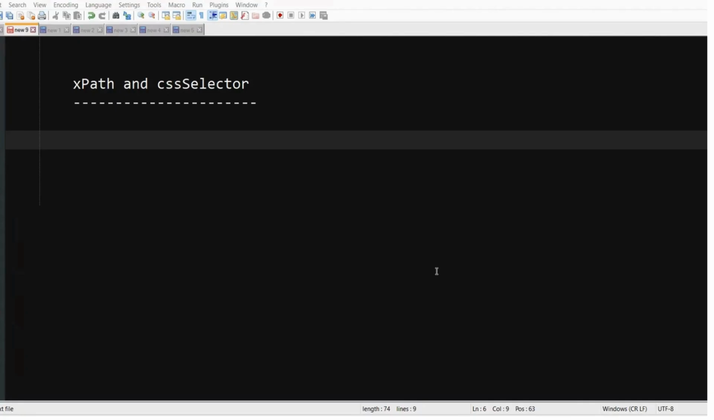Now in today's video, we are taking it one level up. We will dive into XPath and CSS Selector, two of the most powerful ways to locate elements in Selenium. So let us get started.